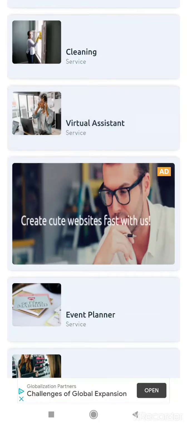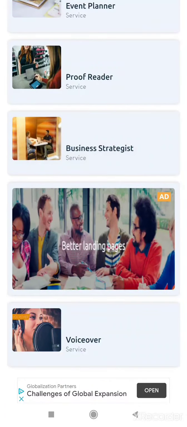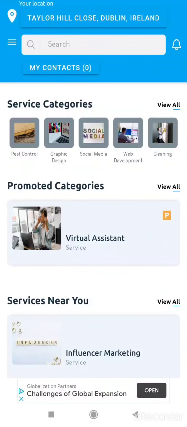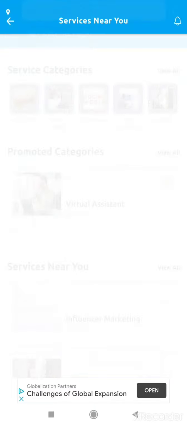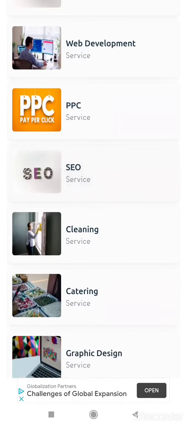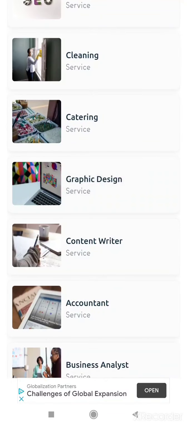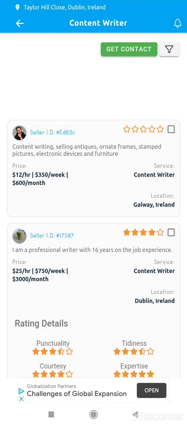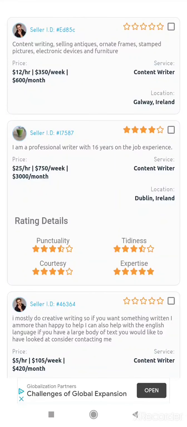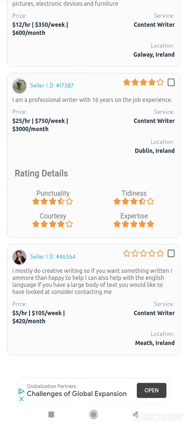If I was looking for, say, I could go to view all, where I can see all the services, and say I'm looking for maybe a content writer. So here you can see a content writer that has been hired and has been rated. That's why you see this rating criteria here.